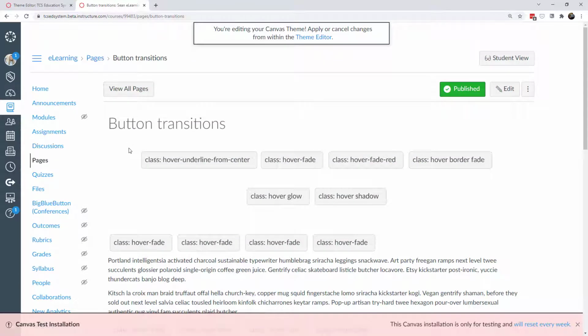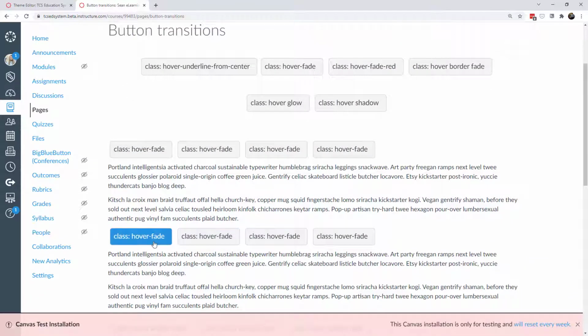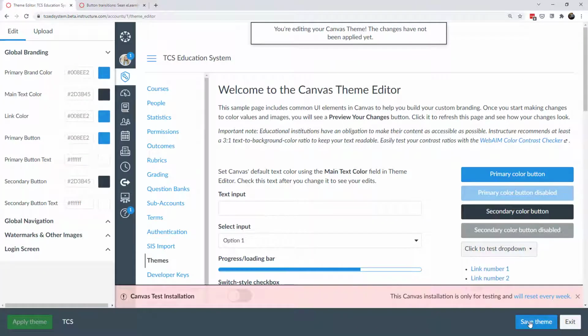Okay, I went into the CSS and just made a copy of this section here. So instead of hover fade, now I'm testing out my new interaction, which is hover fade from the center. And so I can see that, yeah, that actually looks good. So I've done this test. I can run back here and save the theme. And then I'll click on apply the theme.